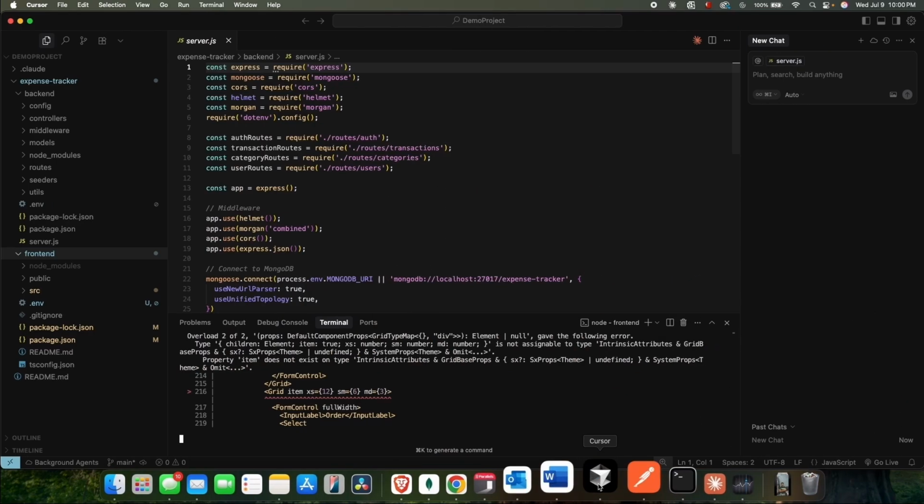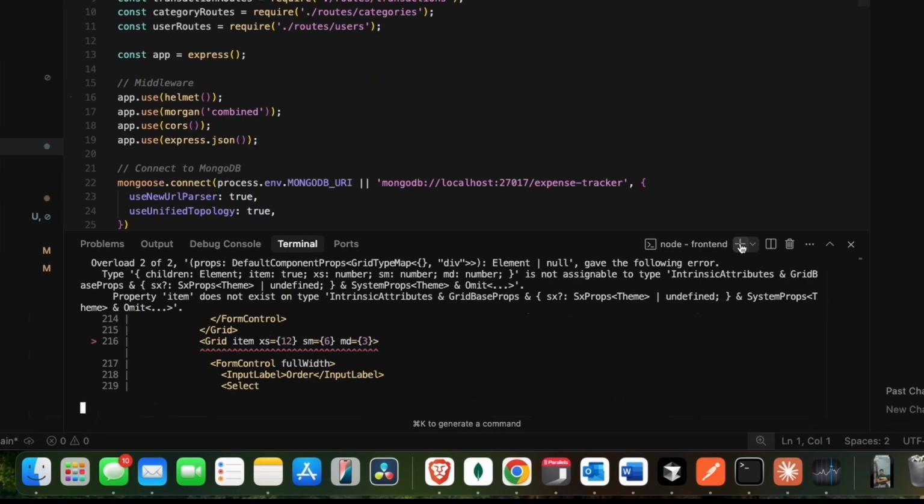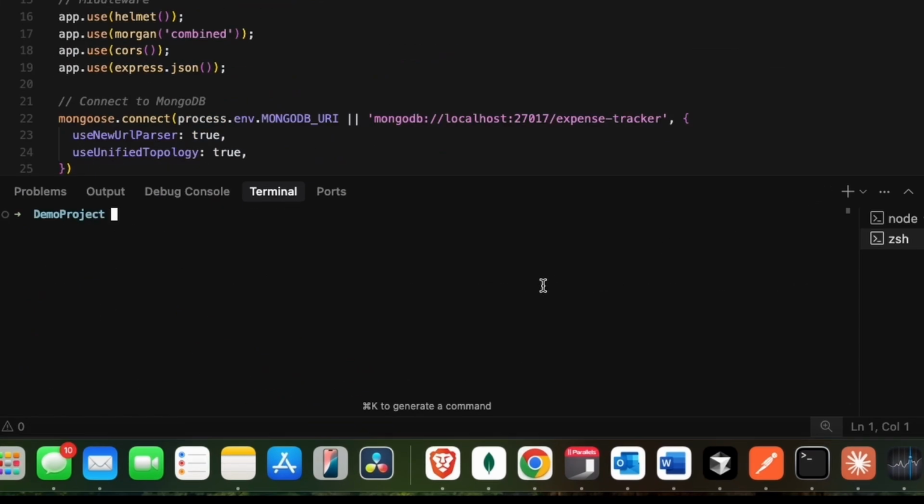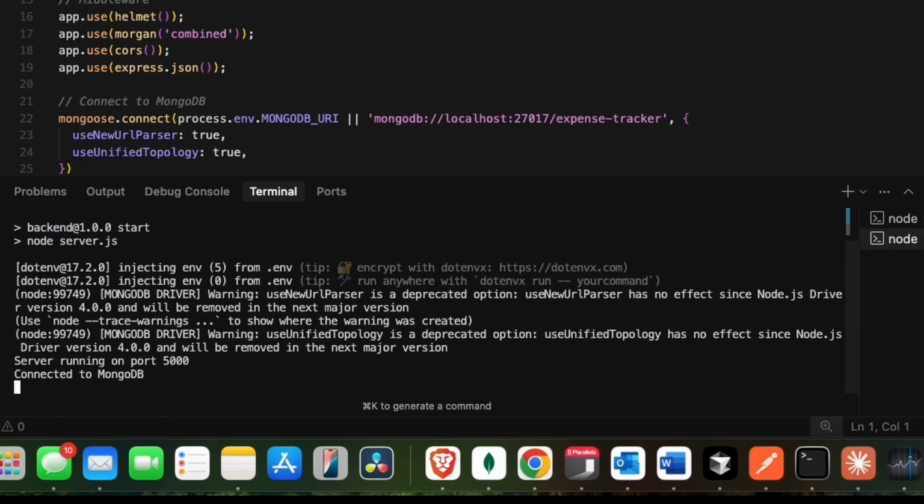Again, go to Cursor here, and let's start the backend as well. Go to cd expense tracker, then cd backend, and again just type npm start. So the database is connected, and the server is running on 5000. For now there is no issue on the backend.